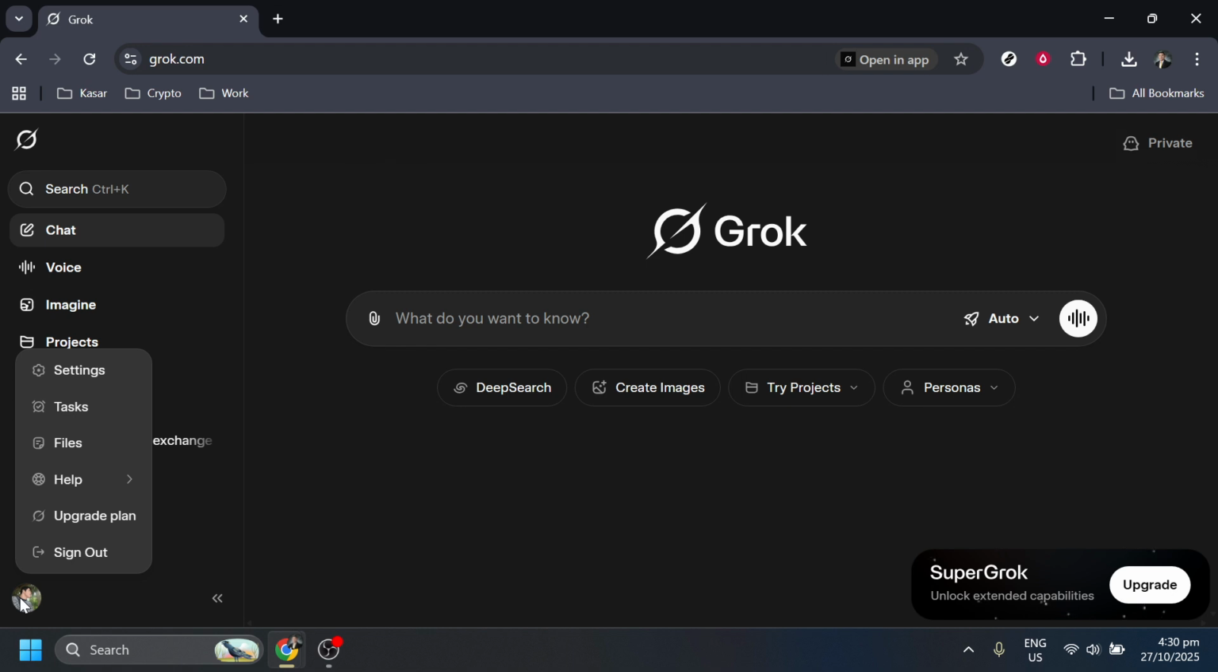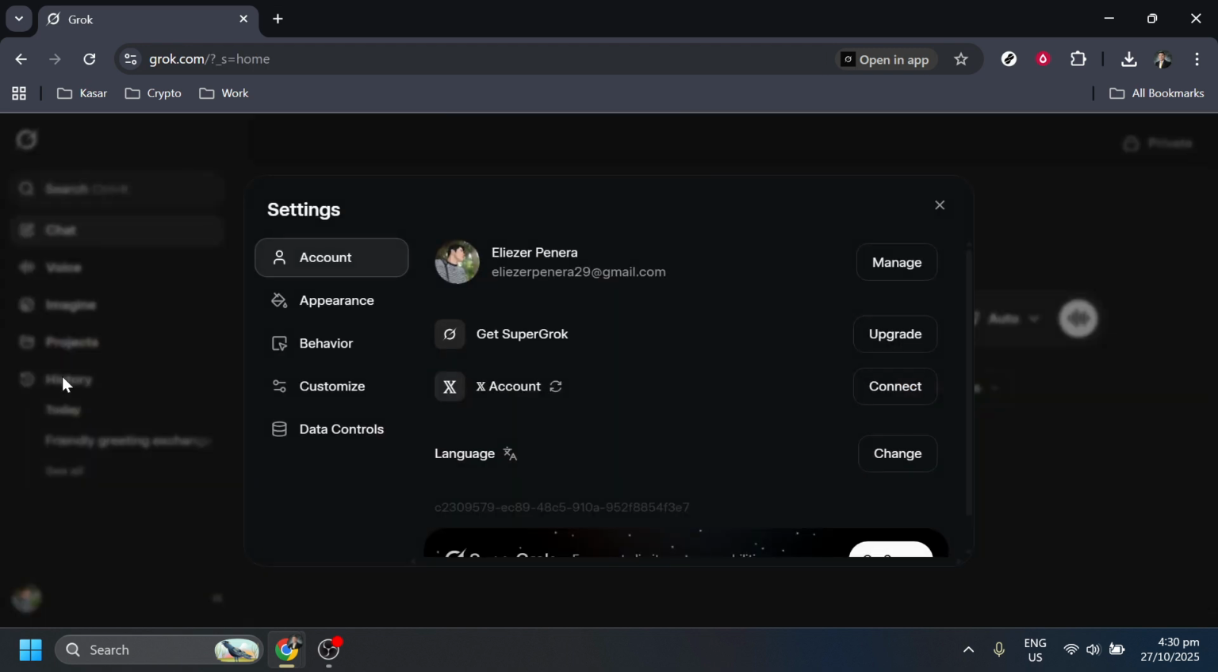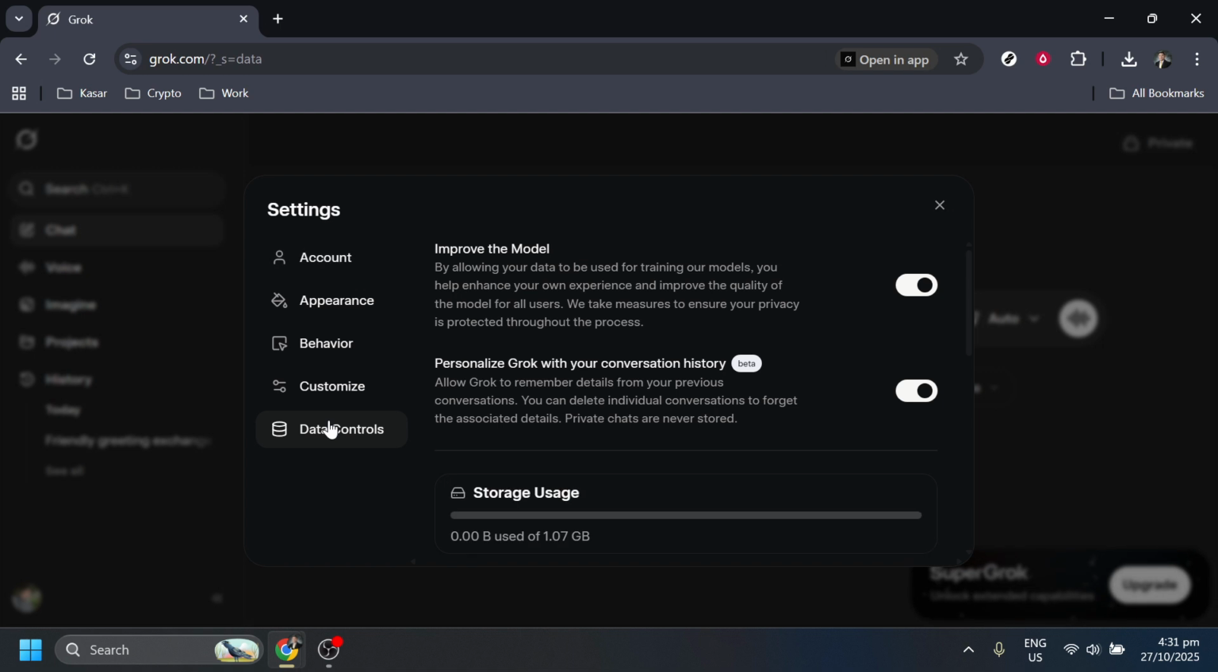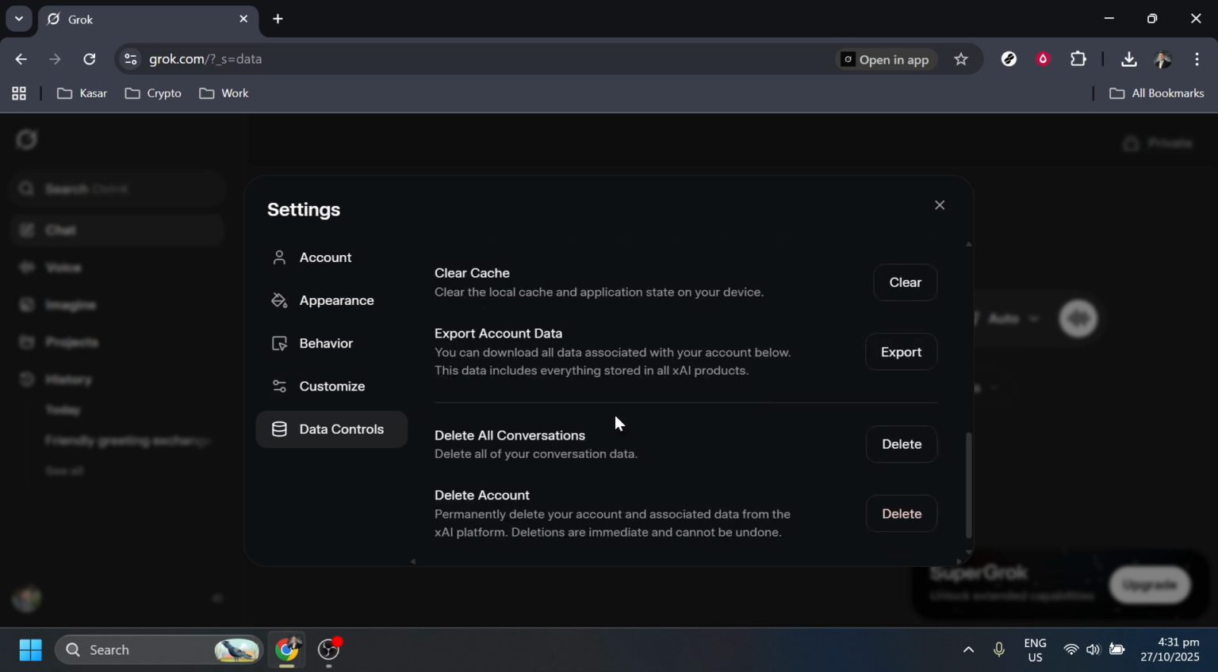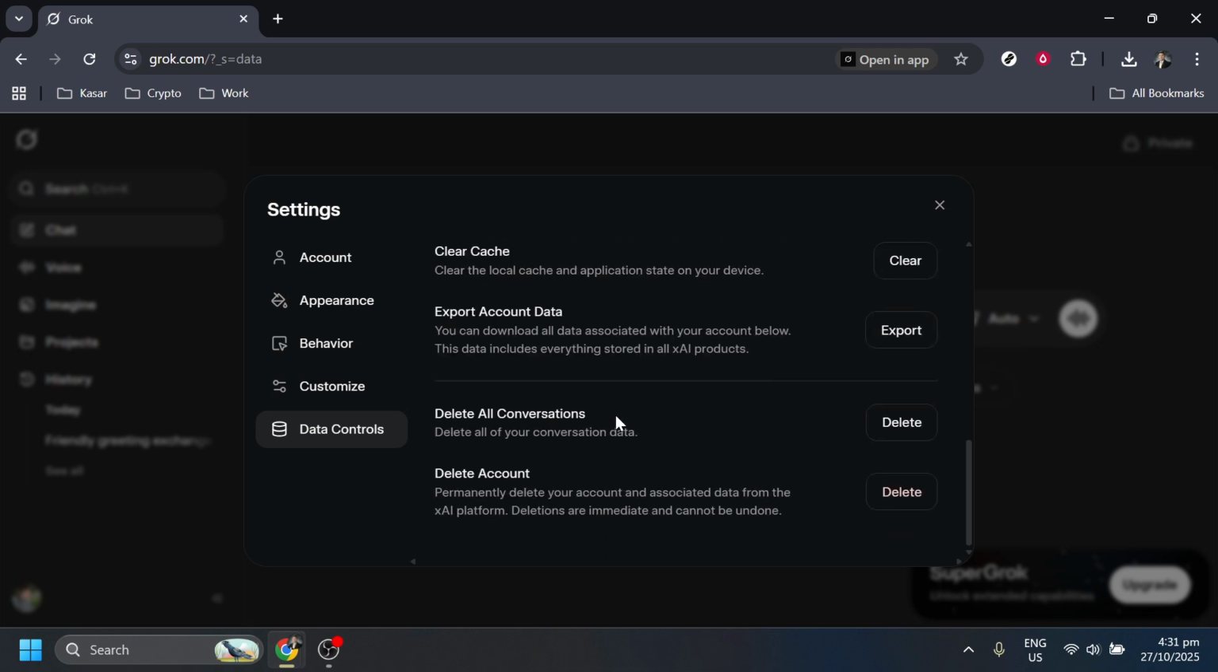From the user menu, you'll want to find and click on the Settings option. Once you're in the settings, you should see a variety of tabs or sections that deal with different aspects of your account. What we're looking for is something related to data control or privacy settings. So, next up, click on Data Controls. This section is designed to help you manage your data on Grok, and from here, we can proceed to delete your chat history. Within the data controls, you'll see an option or button that says Delete All Conversations.